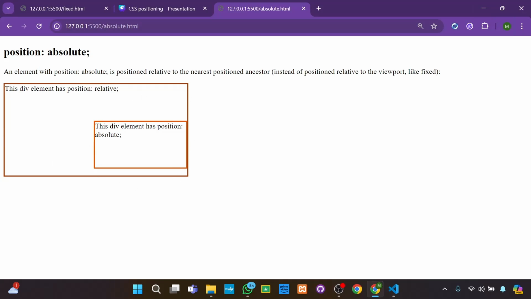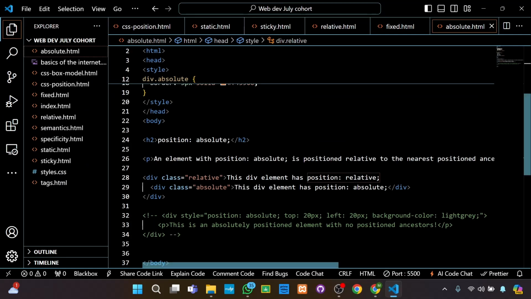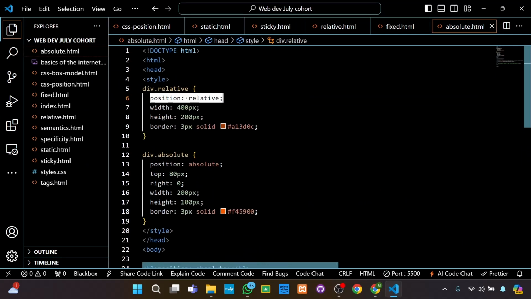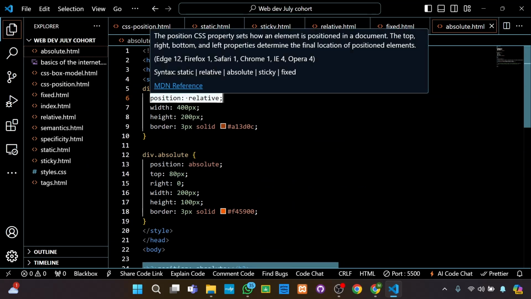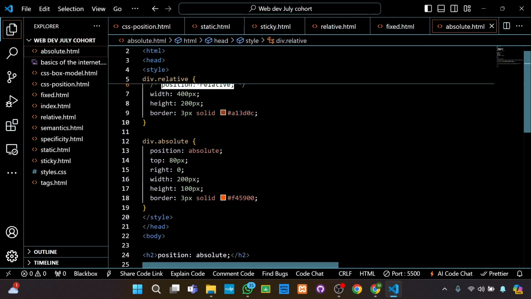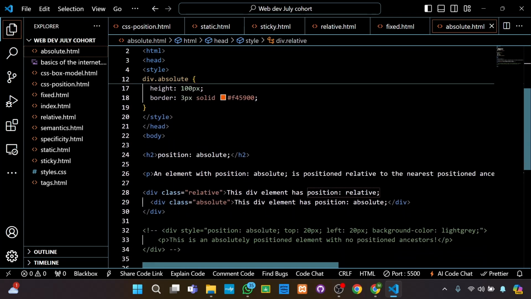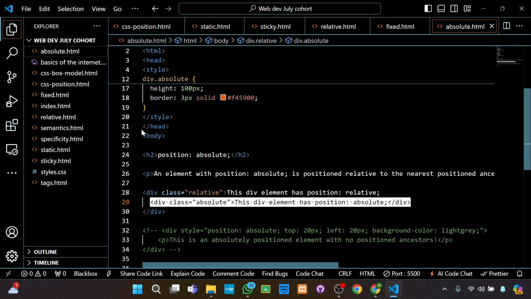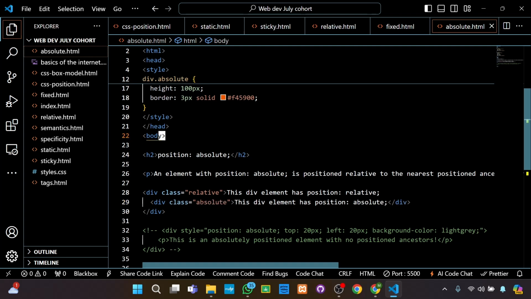So if we did not have any position relative for this parent, it would take its positioning from the next ancestor, the next parent. If you look at this code here, if I remove this position relative, so I'm not giving any position to the parent element, you're going to notice a change, and that change will be such that it is now relative to the next parent or ancestor. Because it will no longer be relative to the parent container, and since it's inside the body, and the body represents the web page or the document body, it is now going to be relative to the body.